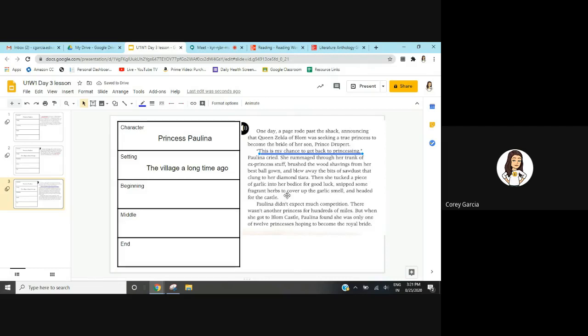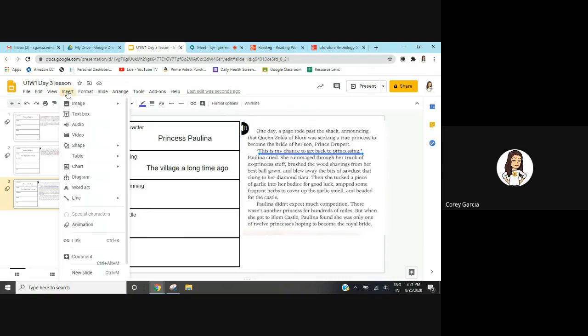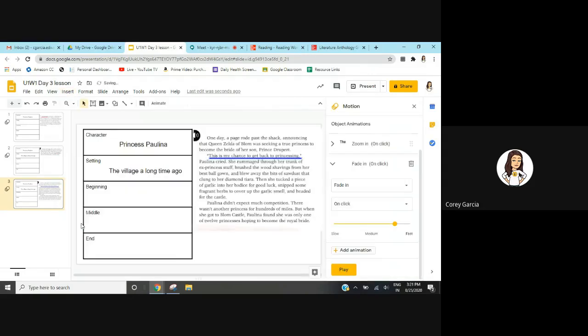And now I need to add animation so that they don't see it right away. So I'm going to click on that, insert, animation. And I'm just going to have it fade in because I didn't like it before. And you know what? I almost forgot to get rid of that. Look, if I look above it, there's already animation right there in the word the.